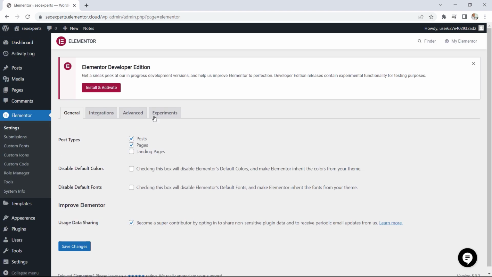And the first thing you're going to see right here is where you have the disable default colors and then disable default fonts. We have to in order to make use of a feature, but I'm not going to disable them just yet. We'll see in the very next video why or when we'll have to disable them.